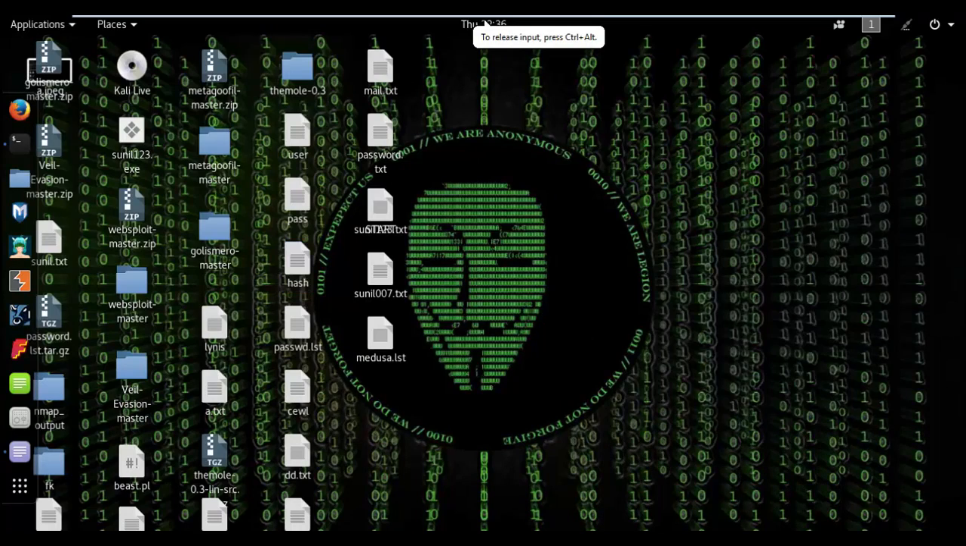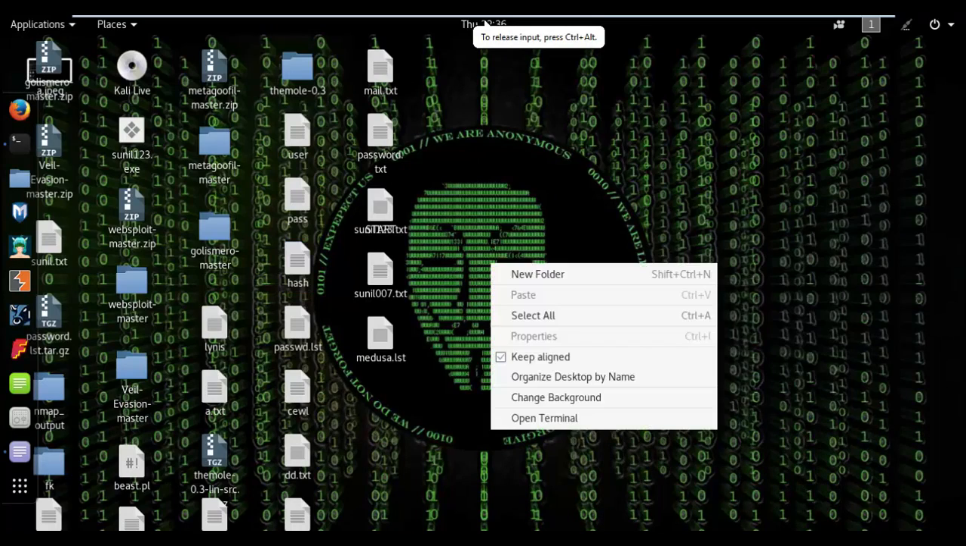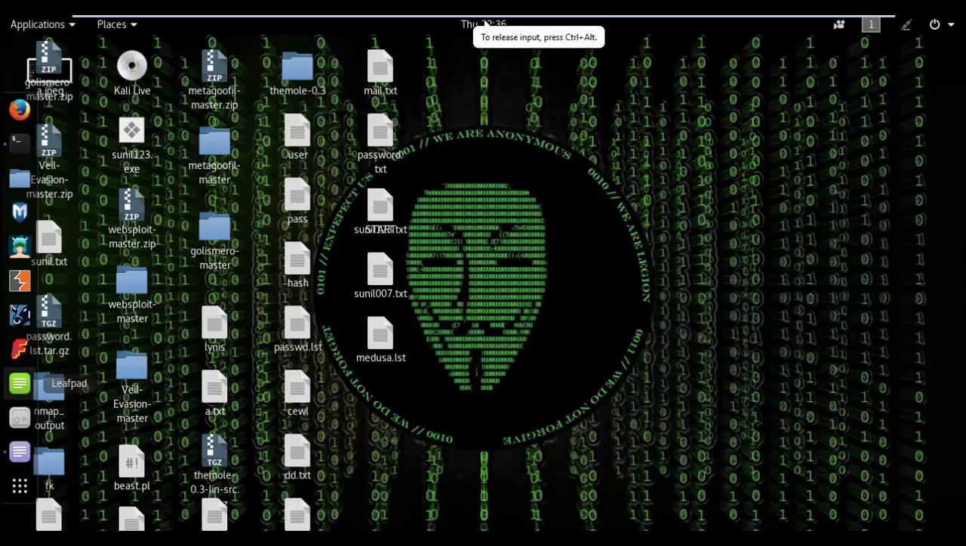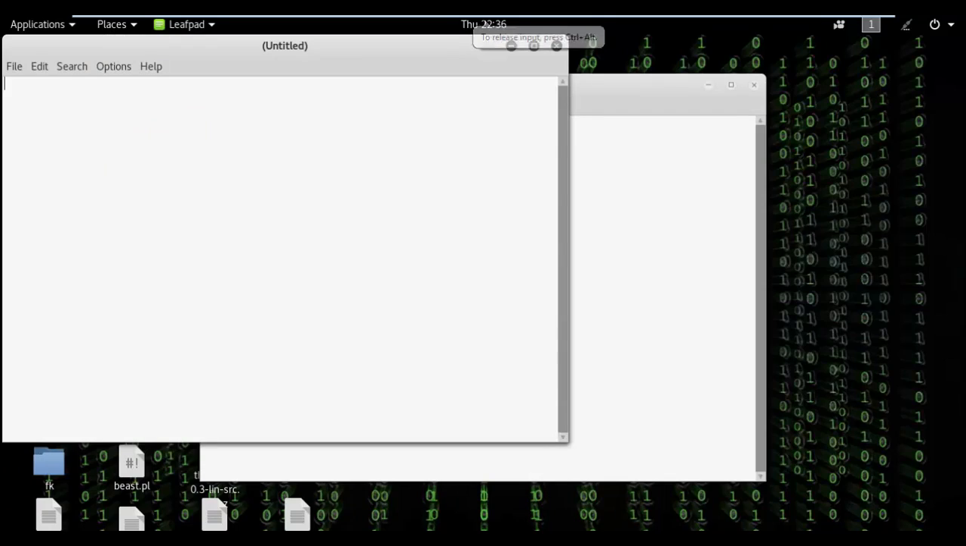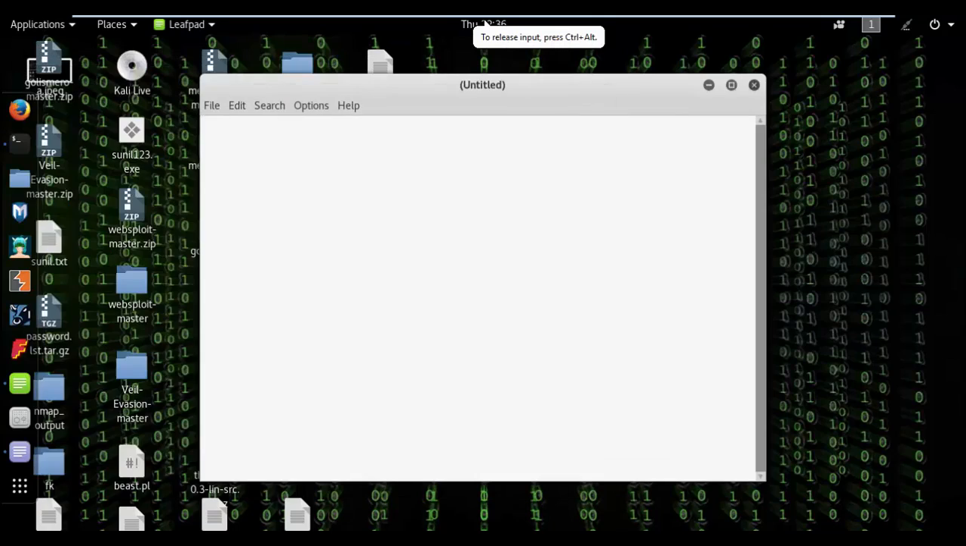So for testing purposes, let's create a text file because we don't have so much time to wait for the password cracking. So let's create a password file in which I am using some names like QWERTY, 123, ABC, admin, 123456, and the final is Sunil. So let's try if it works.